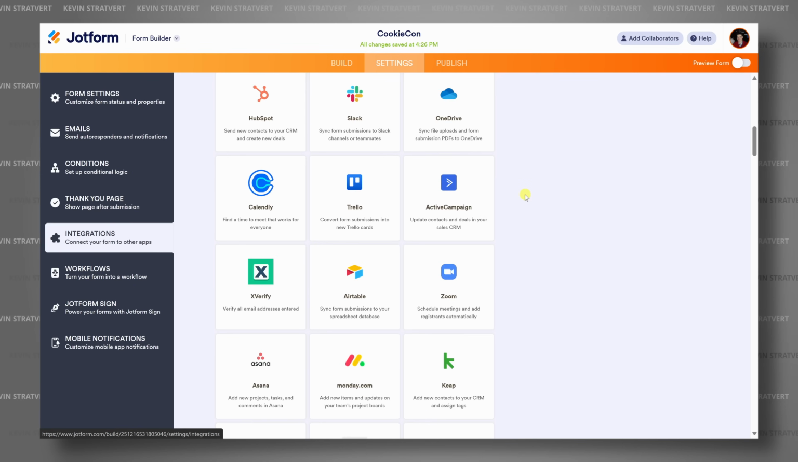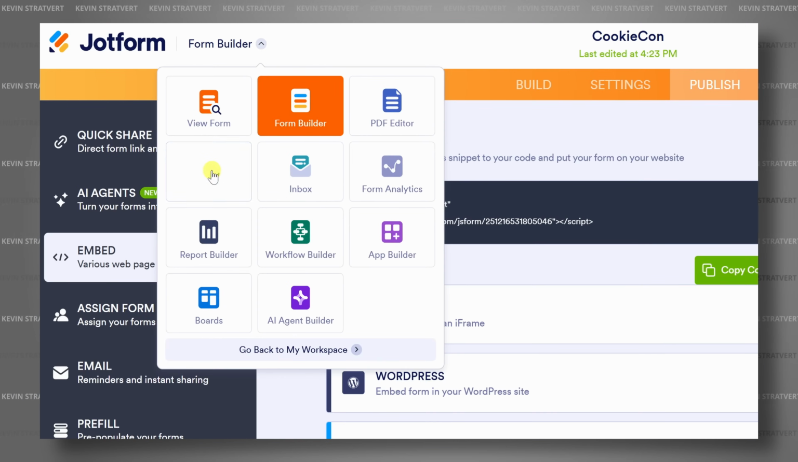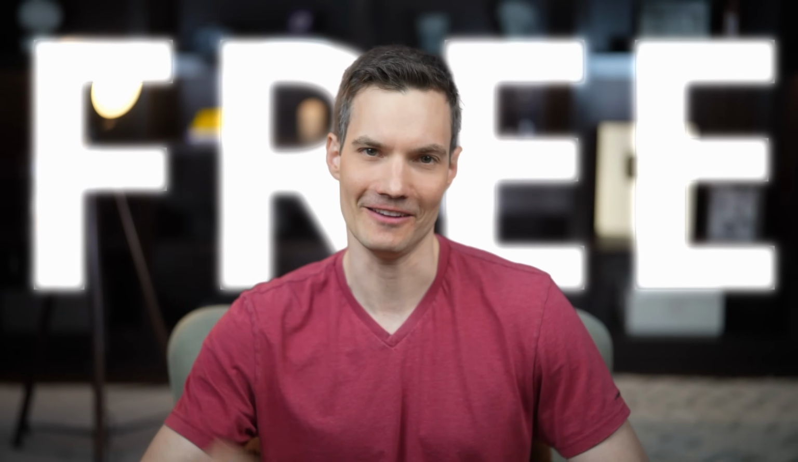And don't be fooled by the word form. JotForm can do so much more. In fact, it can run an entire business. And the best part, you can access all the core features completely for free.